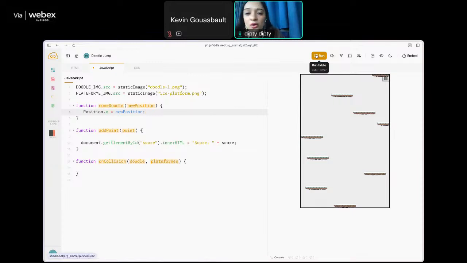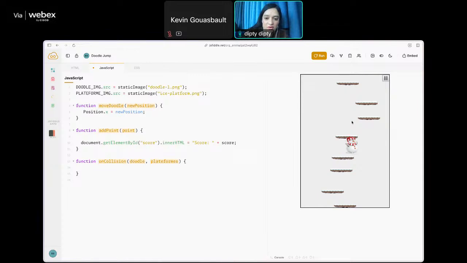So let's run the code now. Kevin, can you run the code now? Oh, perfect. So as you can see, whenever Kevin moves his mouse, the doodle is moving according to his mouse. So I will probably pause a second on that and make sure every student is writing the line of code.